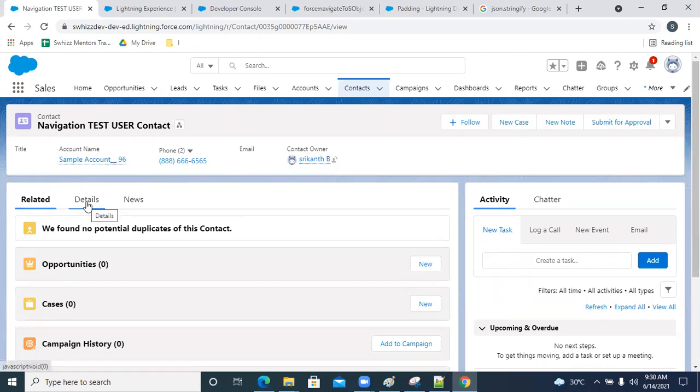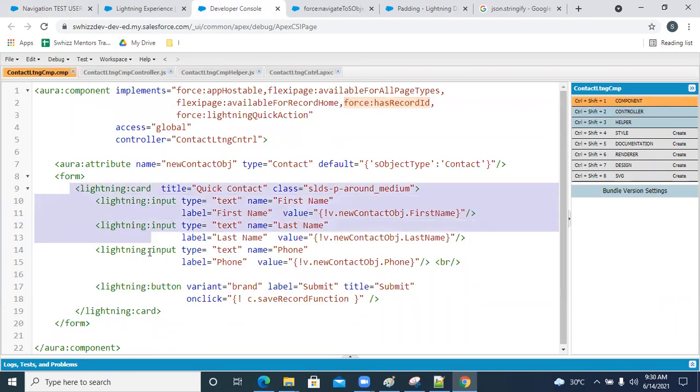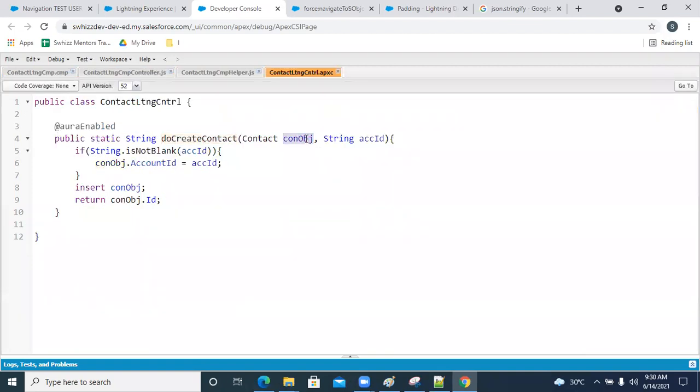You can even put it onto the detail section also. Here you can change the related and put the detail, so it will be launched there. Let us see how I developed this one. First, I concentrated on the input sections. Later I concentrated on how we can capture that into an object format. Later I concentrated on how I can send it to an Apex class method.